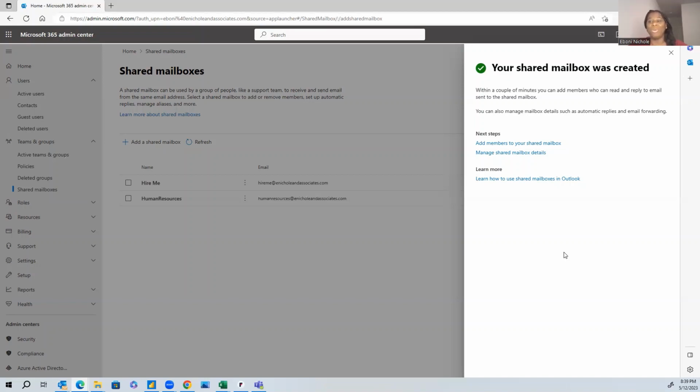So then maybe set up a licensed account for Hire Me that has a password. That way you control who can actually get into the inbox, but then set it up so that any emails that come in to Hire Me get forwarded or distributed out to your users. A distribution list could also work for that if you're not needing people to be able to reply from that email address, just to receive, right? But if you want them to be able to both receive the email and reply from that email, then a shared mailbox is the way to go.